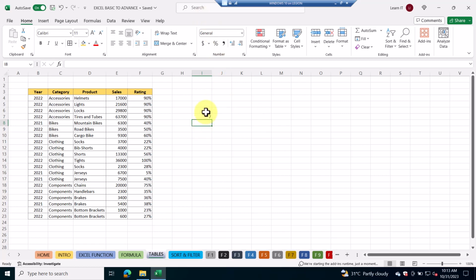Now let's move on to another function called SUMIF. This time my question is, I just want to find the sum of the sales of a product or a category or year wise. Let's say in 2022 what is the total sales that happened, or in 2021 what is the total number of sales.